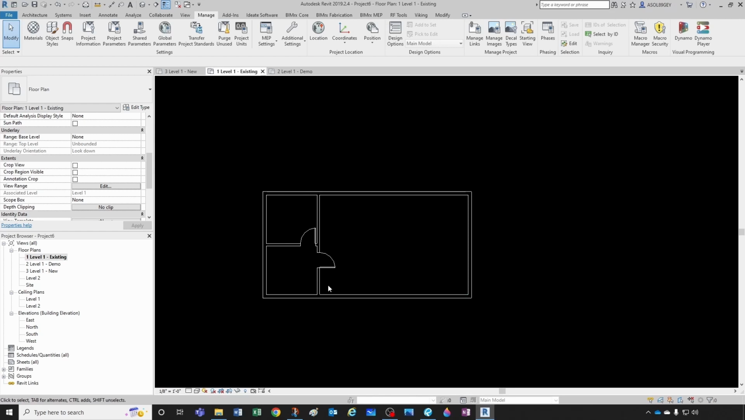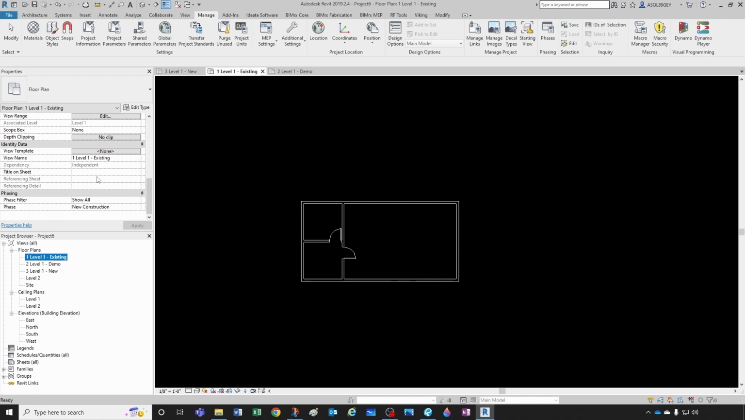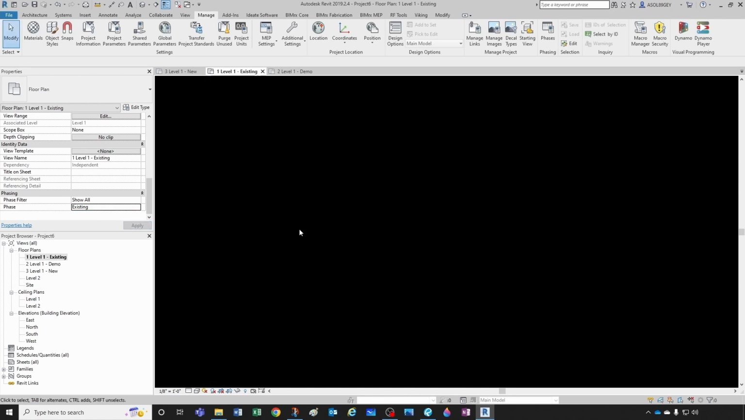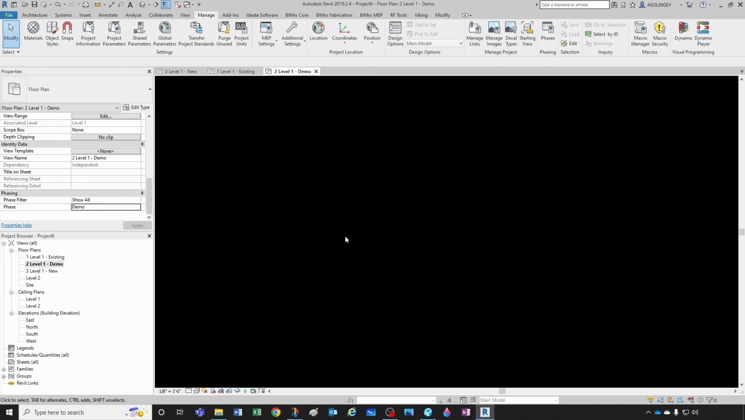So in this existing phase, remember, if I have nothing selected, then these are the properties of the view, the level 1 existing view, right? So if I come down here, I see that the face for this view is new construction. So let's change that to existing because we're calling this existing, right? So this will be existing, and then in existing, I see nothing. And why do I see nothing here? We'll see that in a little bit. If I open now the demo phase and I change this to demo phase, I see nothing.